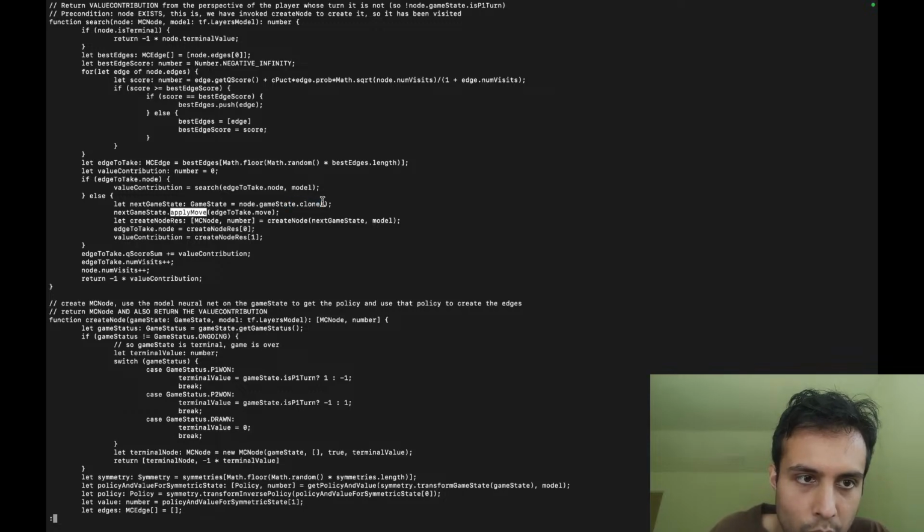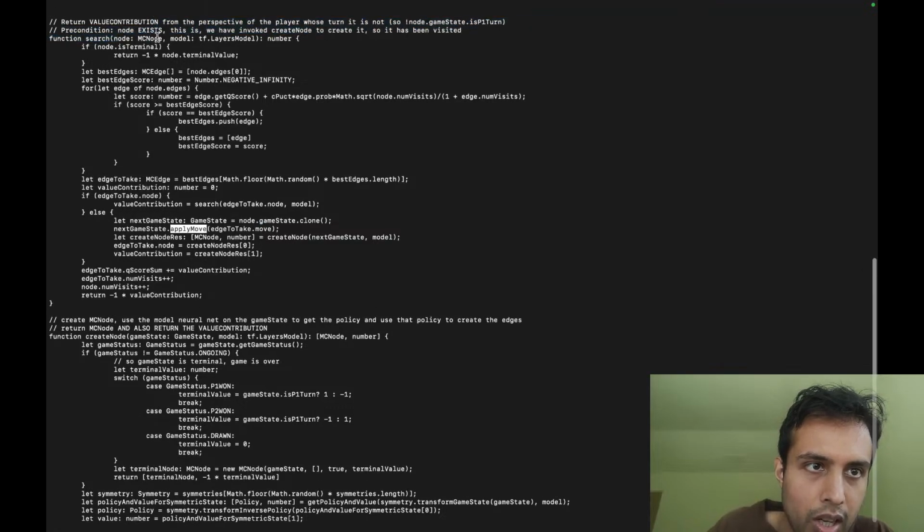So the idea is that we get a clone, a fresh state to work with, so that we can do whatever we want. We can apply move, we can do wacky things with it. And because it's a deep copy, it's not going to mess up the existing MC node's game state, right? Like when we're doing search in MC node, we don't want to actually mess up the game state, right?